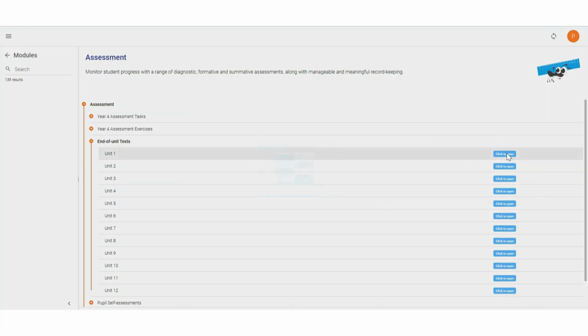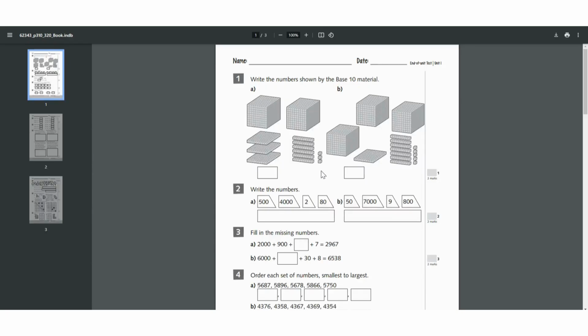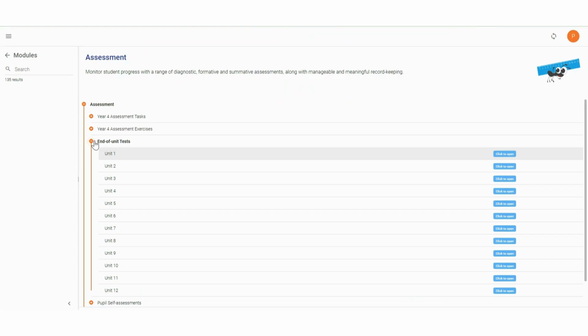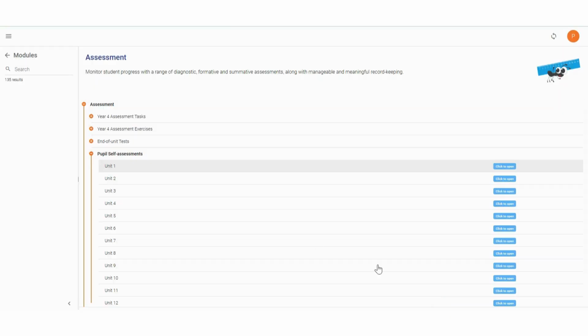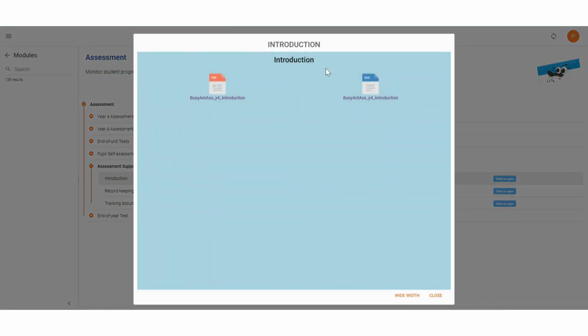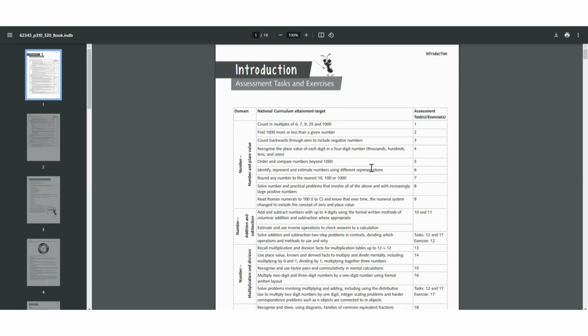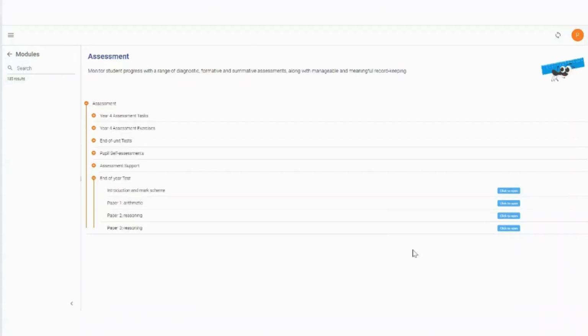End-of-unit tests used to assess understanding of the concepts taught in each Busy Ant Maths unit. Pupil self-assessments for each unit. Assessment support that provides an overview of Busy Ant Maths assessment as well as documents to track pupils' progress against the attainment targets. And finally, end-of-year tests that include a paper on arithmetic and 2 papers on reasoning, all accompanied by mark schemes.